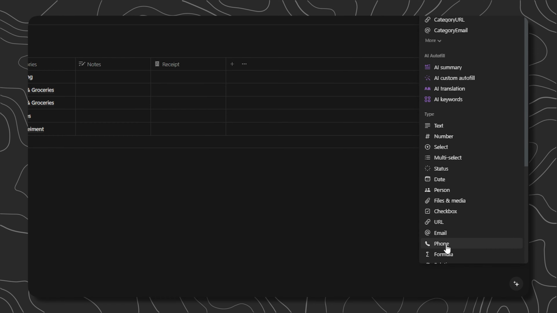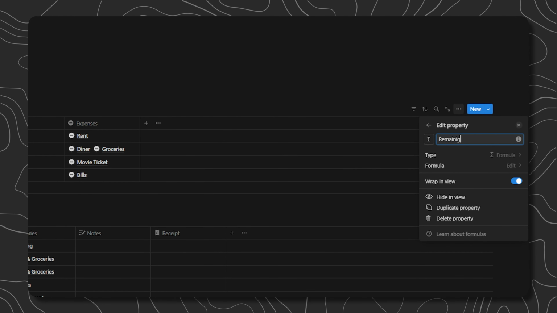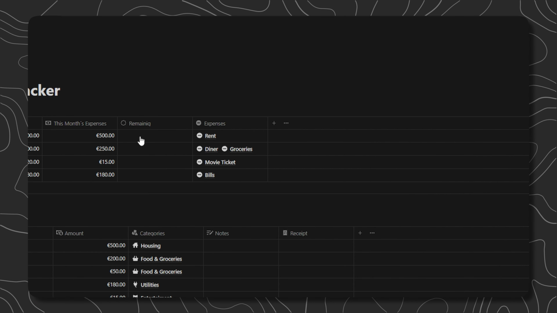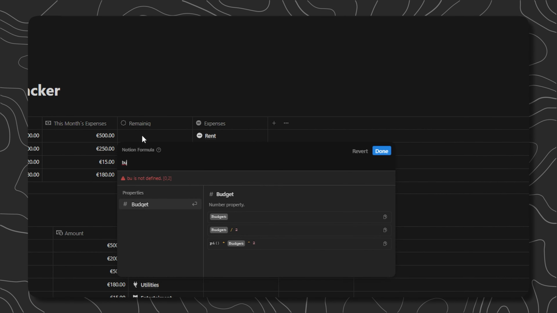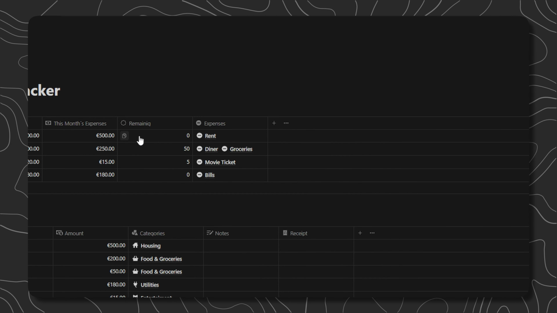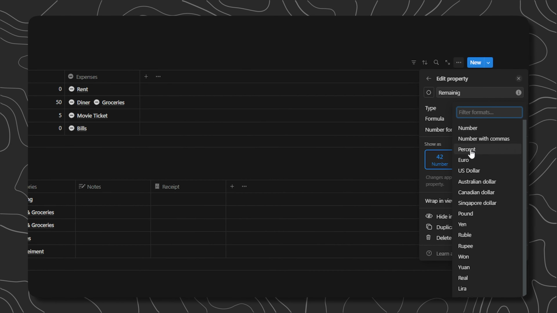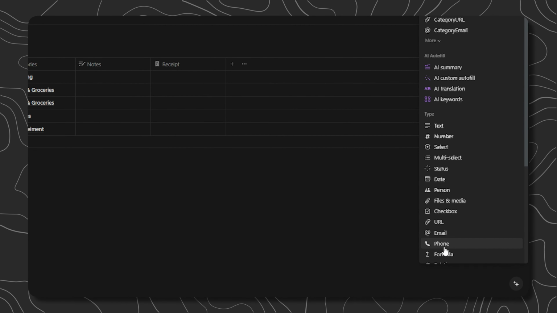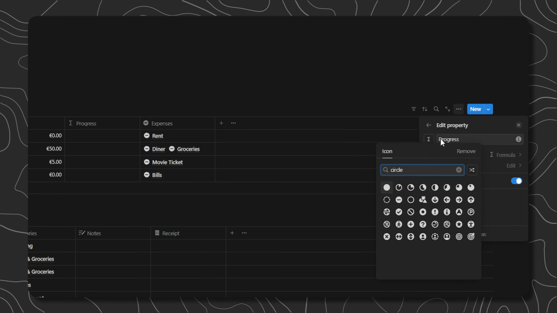Now we're going to create a super simple formula to show us the remaining of our budget, which will consist of telling it budget minus monthly expenses. And of course, don't forget to show the results in your currency. And finally, as the last formula, we're going to create a progress bar.